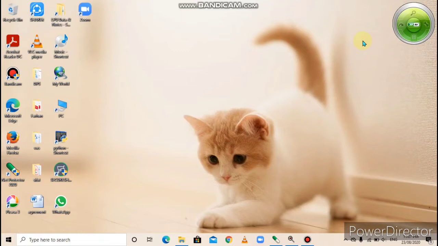The small pictures, you can see some small pictures on the desktop. These are the icons, the small pictures. So what are icons? The small pictures on the desktop are called icons.